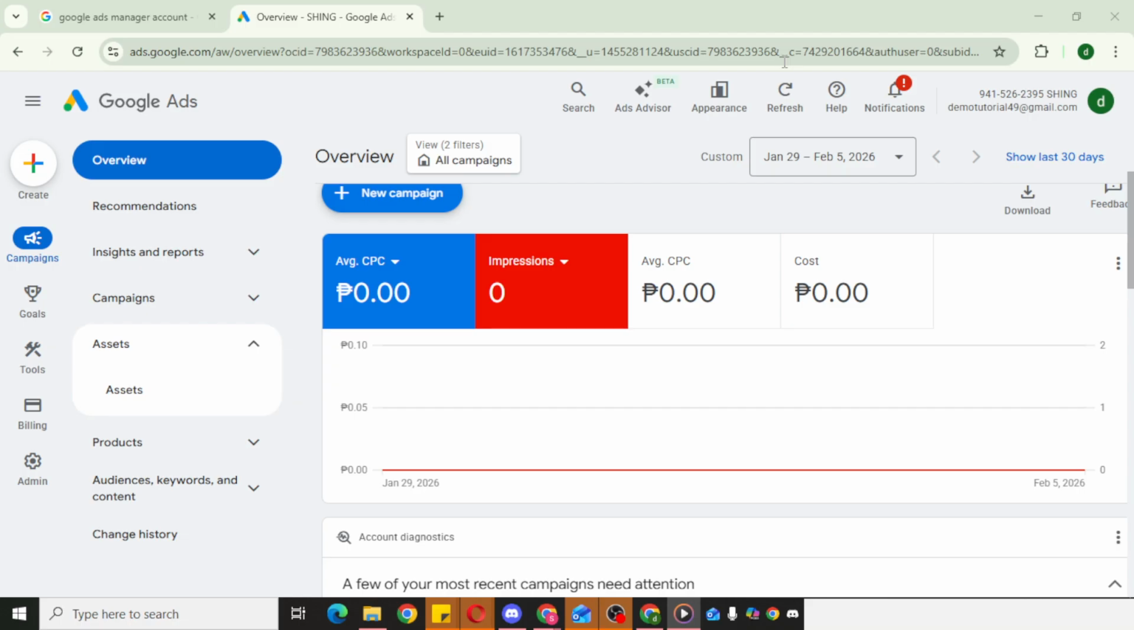First, open your Google Ads account and sign in. Give the dashboard a moment to load so all menus populate correctly. On the left side, click Campaigns. This puts you in the main workspace where your campaign tools and settings live.